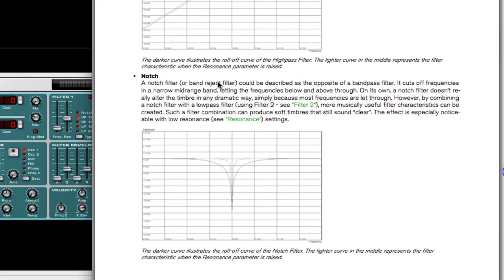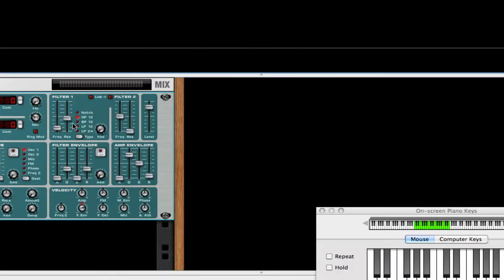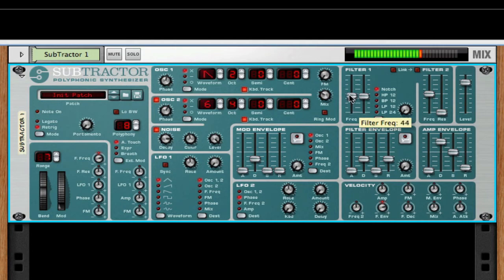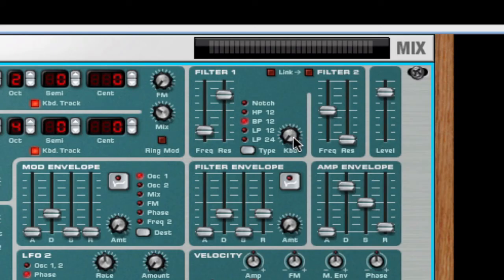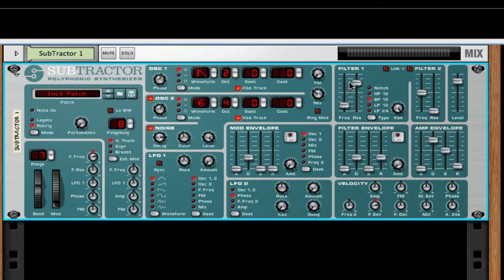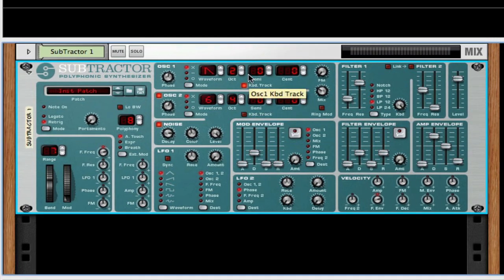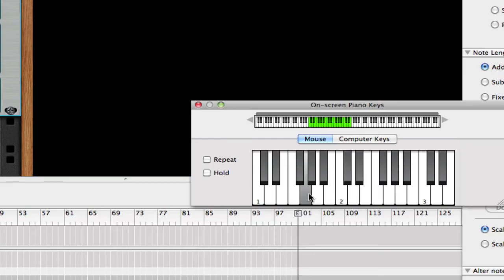Now for a notch filter, it just cuts out some of the middle, so it does cuts instead of boosts. For keyboard control, depending on where you're playing on the keyboard, I'll turn off keyboard track on the oscillators, and you can see here that as I move up the keyboard, the filter's opening more.